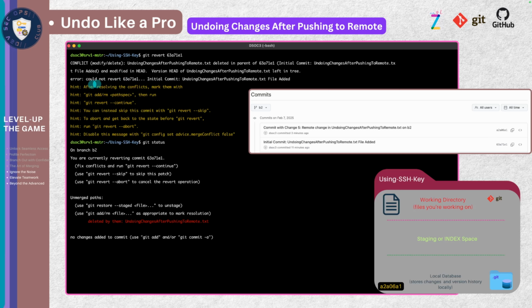Here, of course, it has given me the error. That's why I executed this command, but I still wanted to see what happened. That's how we learn, right? In this it says "could not revert initial commit." Then I executed this command to see more information. It says it cannot do this, but it doesn't tell me what exactly happened. So I executed this command.